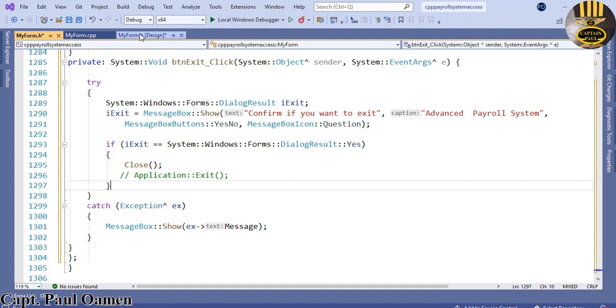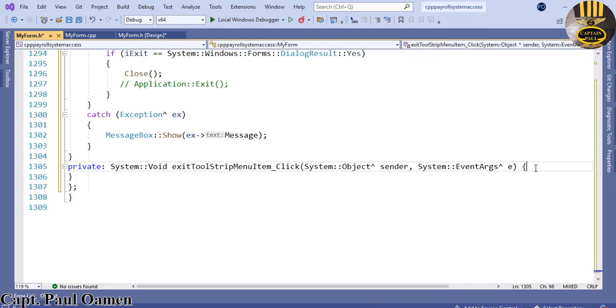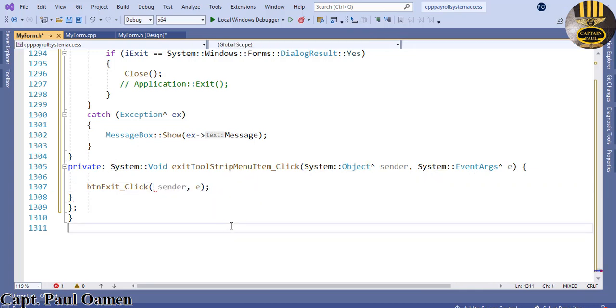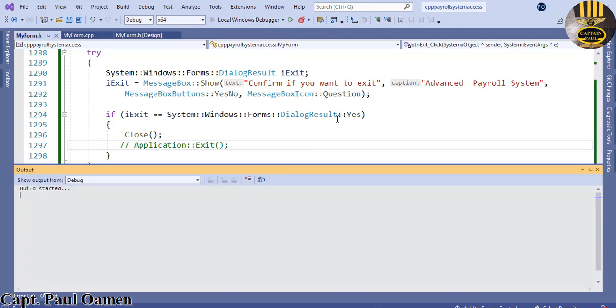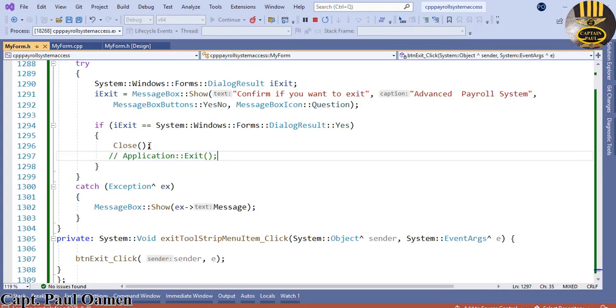So let's come right here, and that's the menu there. Drop this down, double click on exit, and instead of typing out the whole code, we just need to call that very function, comma E there. Get rid of this. So that should take care of exit there. Now I'm going to run that and see. I want to make sure that close works here. It works in C#, so let's see if it's going to work here. C++, and this is my first time of using that in C++ as well.